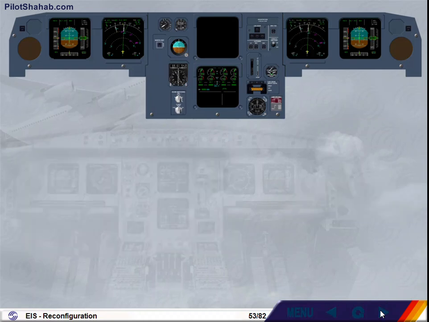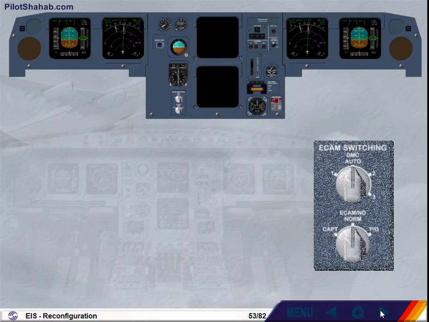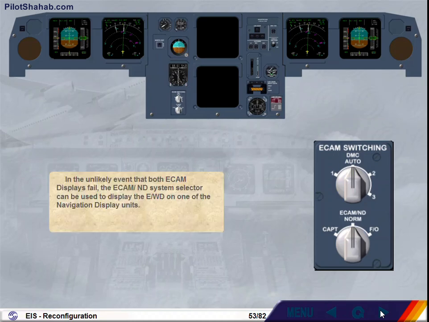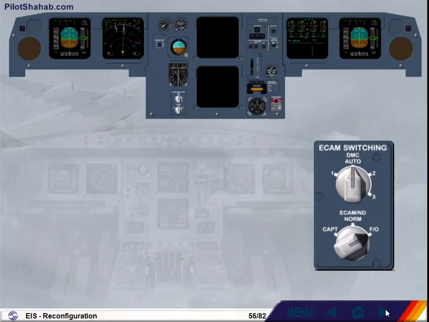In the unlikely event that both ECAM displays fail, the ECAM ND system selector can be used to display the engine warning display on one of the navigation display units. Click on the ECAM ND system selector. As you can see, the first officer now has the engine warning display on his ND screen.